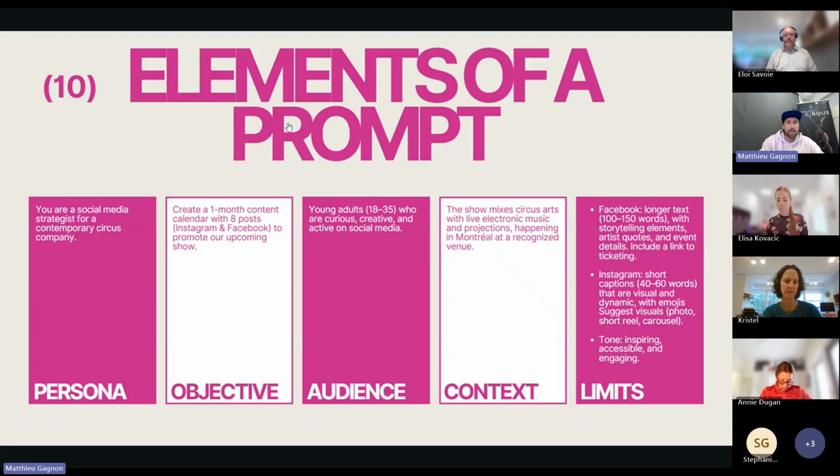So considering the elements of a prompt, if you guys are willing, I would like to build a prompt with you guys. So does anybody have a specific situation or output or objective they would like to use AI for? Does anybody want to jump in? If no one else will, I could.